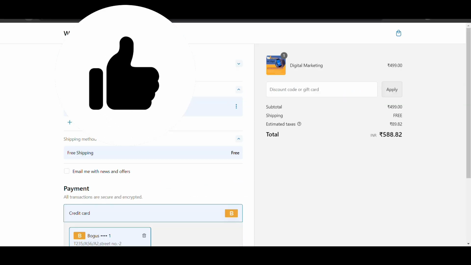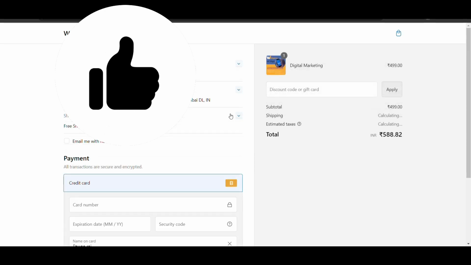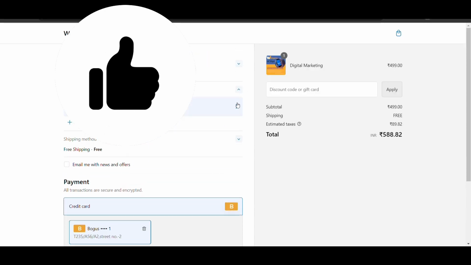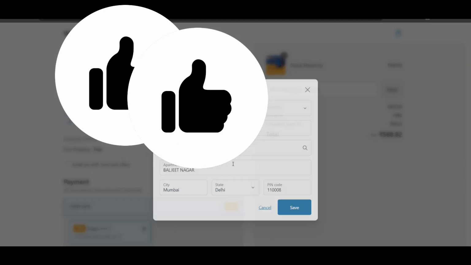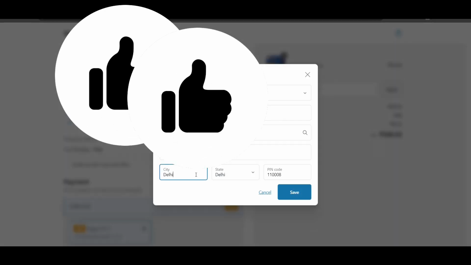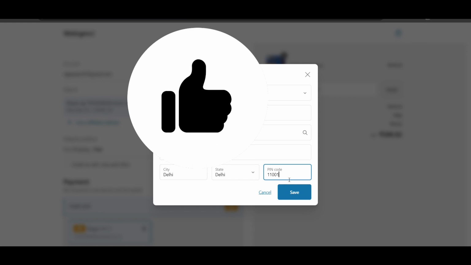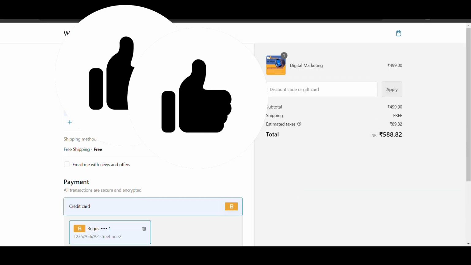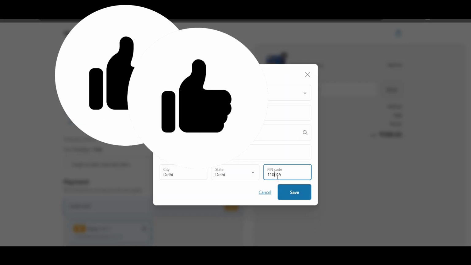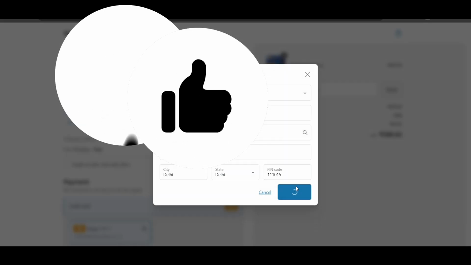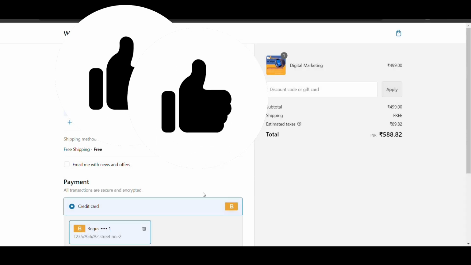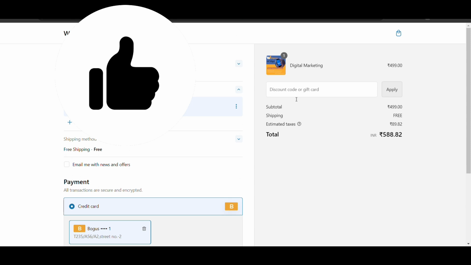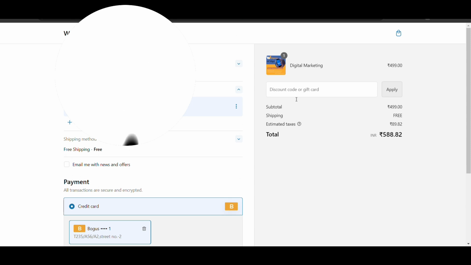I will go to checkout, refresh it, and any pin code that starts with 1100 will not work. I will show you how. Even if I enter 1100 and add 15 and save it, it will not work. But if I change it to some other pin code, here 111015, now you can see the cash on delivery option is available. So that's how you can limit your cash on delivery to a specific location.